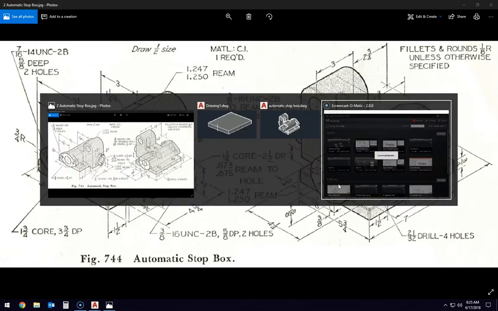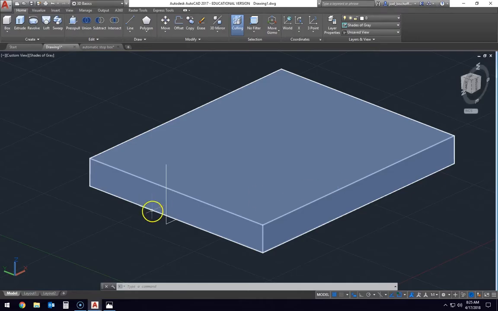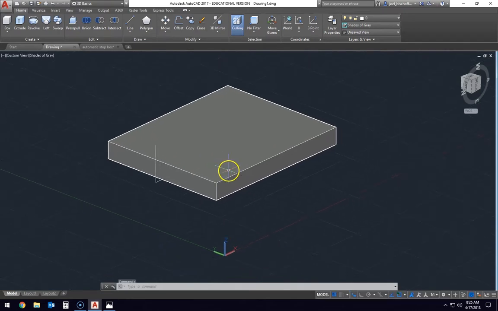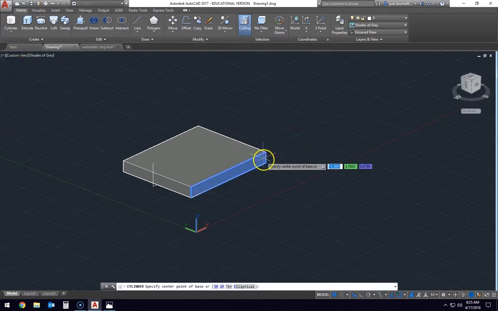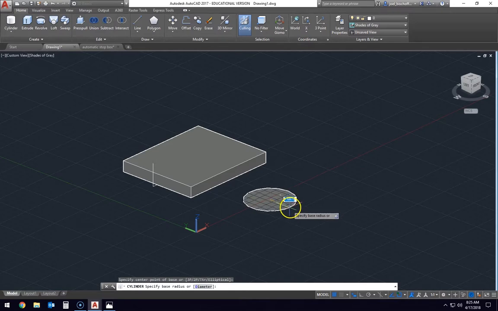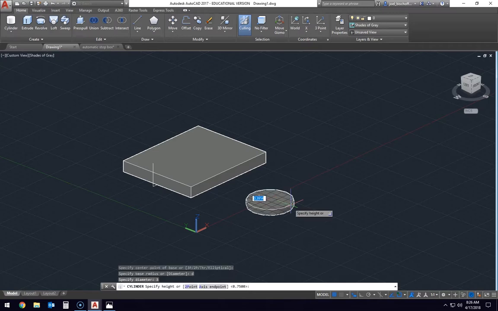So we're going to come back to our drawing, and off to the side, we're going to draw this 3-inch diameter cylinder. So we can grab another tool up here, cylinder tool, specify my center point. Now, I'm doing radius right now. I can also hit D for diameter, and then specify that it's a 3-inch diameter.